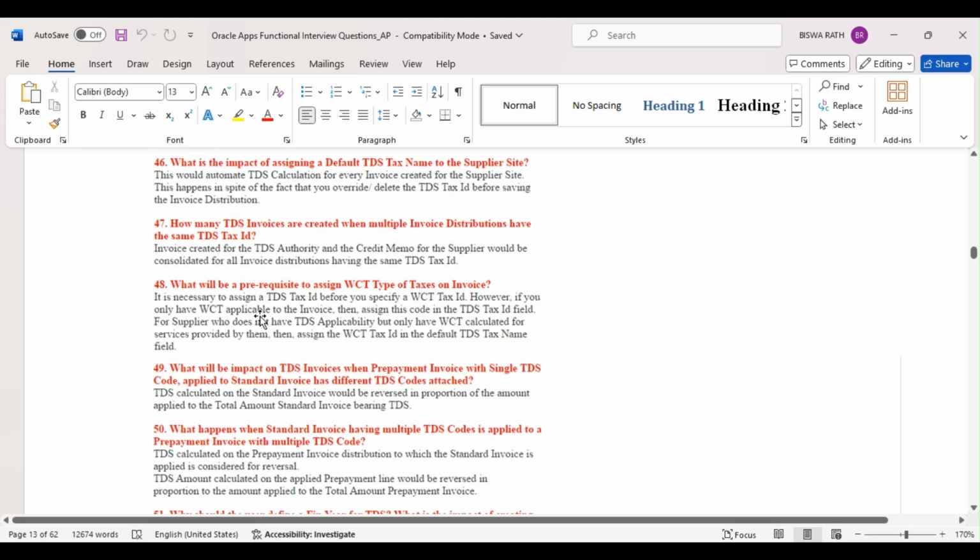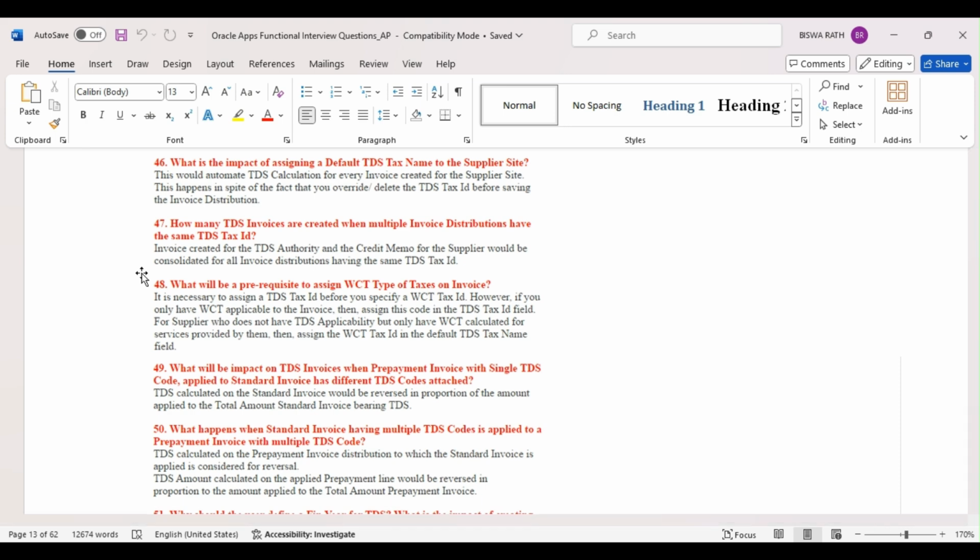How many types of TDS invoices are created? Multiple invoice distributions have the same TDS ID. The invoice created for the TDS authority will have one invoice, and the credit memo for the supplier will be consolidated for all the invoice distributions having the same TDS ID.